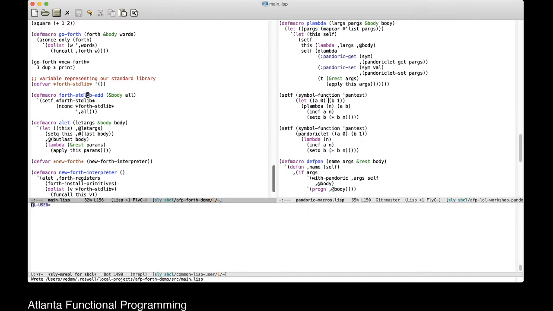Question. Yeah, I'm listening. In that def macro, forth standard lib add, the last line, should that single quote be a back quote? You know, I wasn't sure about that. That might be a back quote, but I'm pretty sure it's a single quote. It's a quote lambda. It's a single quote in the book, but I'm just wondering if that should be a back quote.